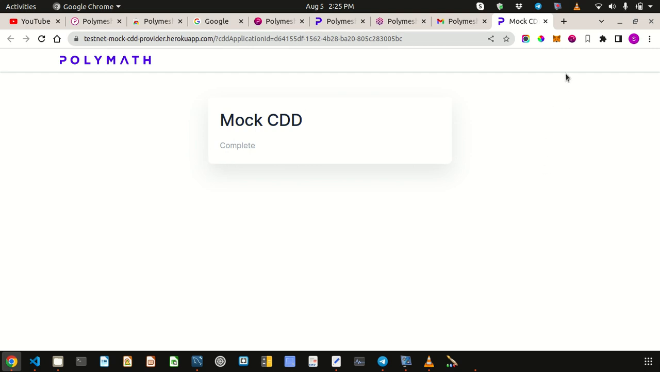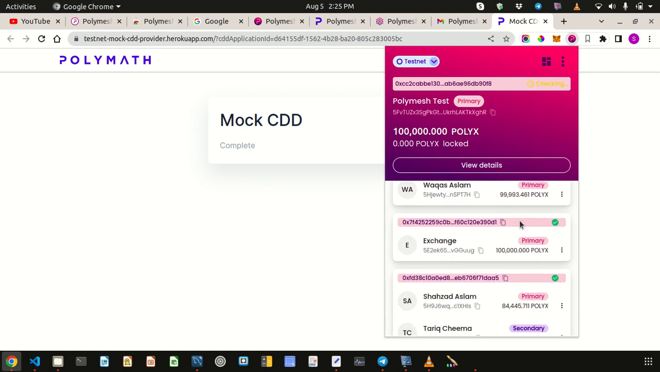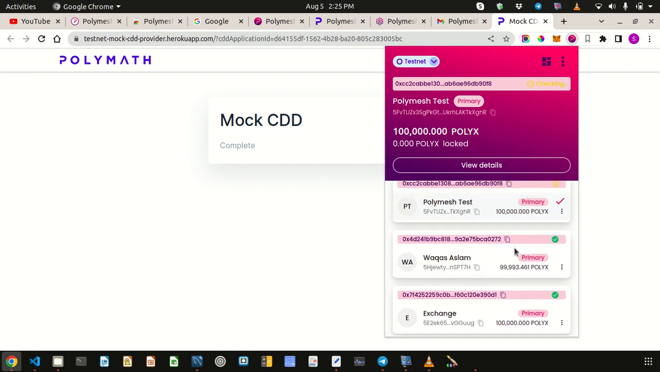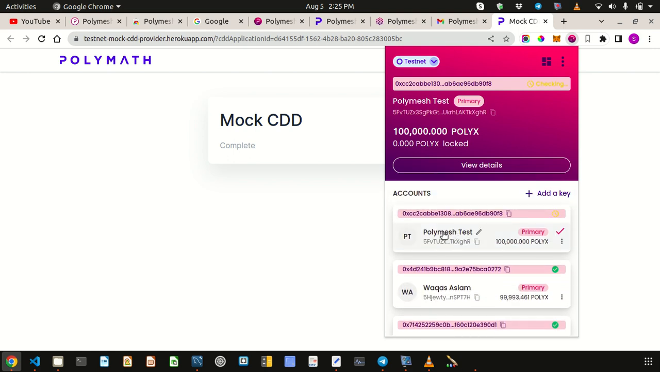So once that is complete, if I now open my Polymesh wallet, you can see that the account is now verified, and the indication is that another ID has been provided. This is my primary account, and this is also a test network. So you can see that they have given me 100,000 PolyX tokens that I can use during my testing.